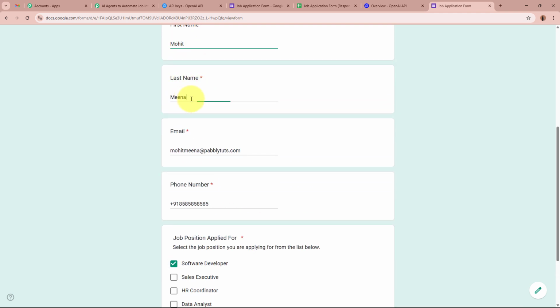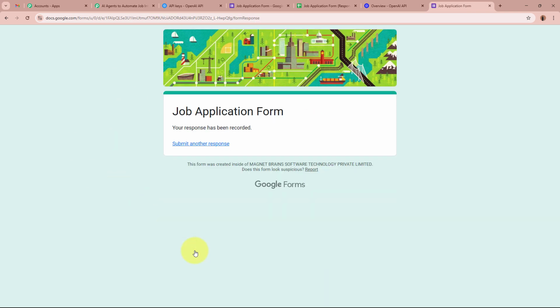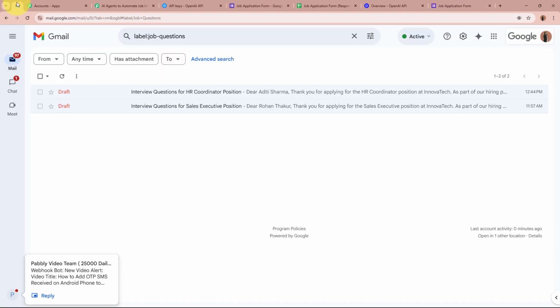First name is Mohit, last name is Meena, email is mohitmeena@pabblytudes.com with a dummy mobile number, and the job position applied is for the software developer, okay? After filling in all the required details, I'm going to click on the submit button right here. It says the response has been recorded, okay? So as now the form submission is done, I'm going to open my Gmail over here, and I'm going to wait for a few seconds for the AI agent to run the process, okay?